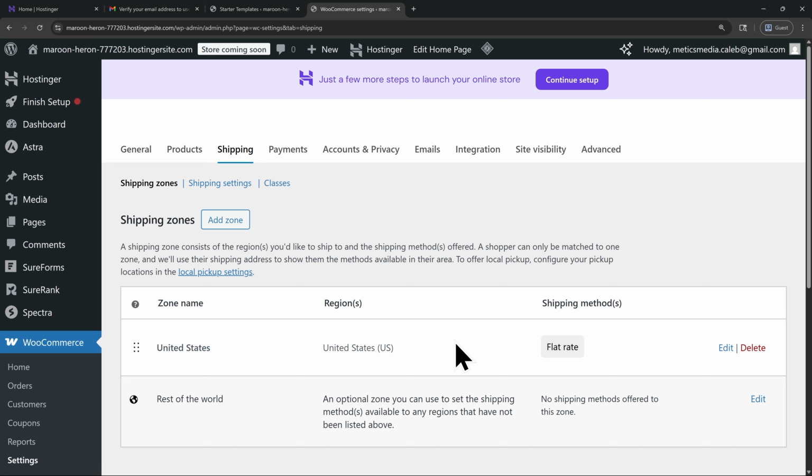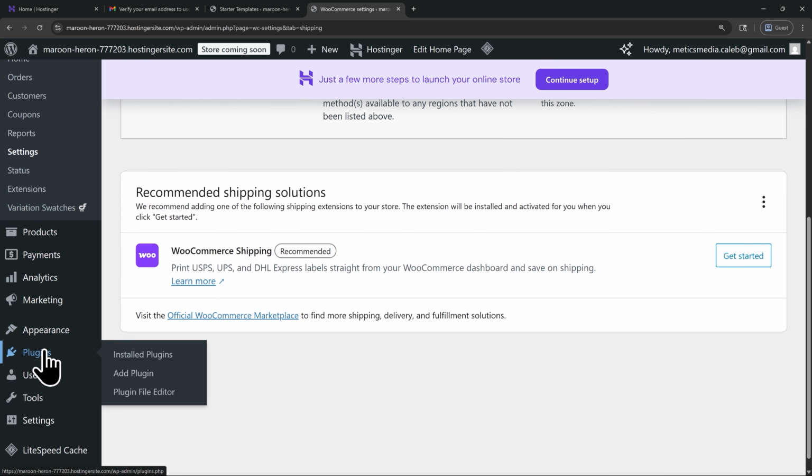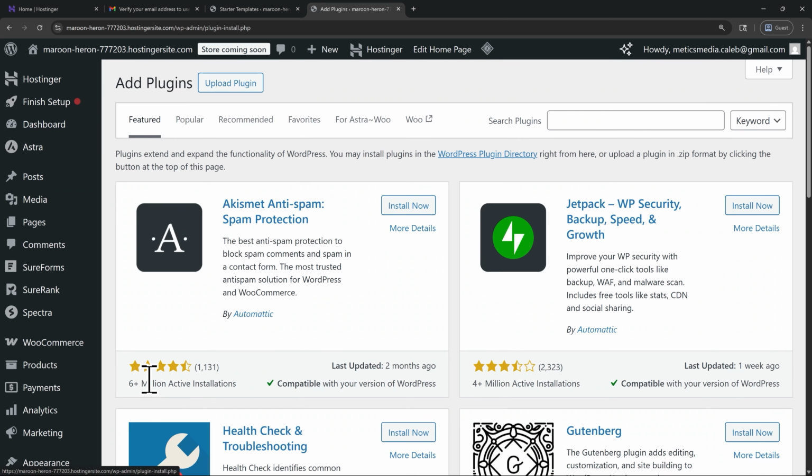To install these plugins, go to the left-hand side here, scroll down, and under Plugins, click on Add Plugin. Now Jetpack for me shows up right here at the top, and if it doesn't for you, just search for Jetpack here in the top right. I'm going to install Jetpack here. And once it's done installing, I'm going to click on Activate.